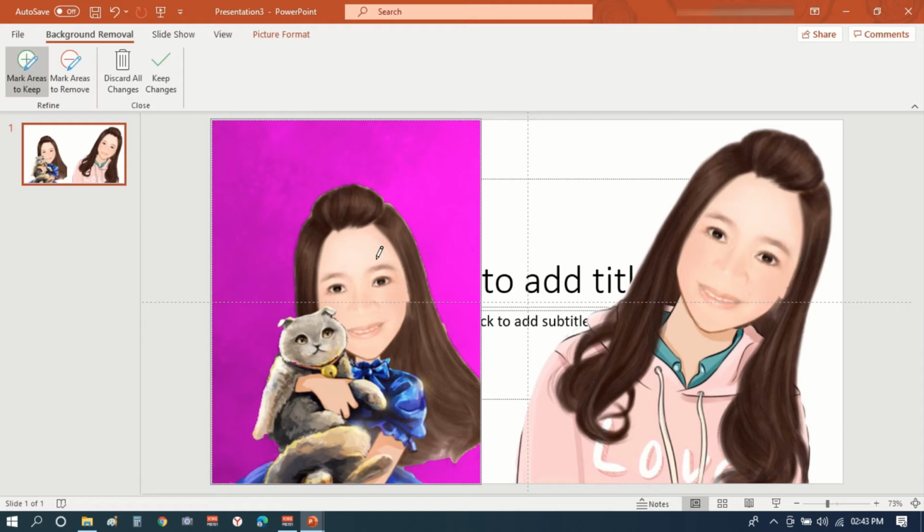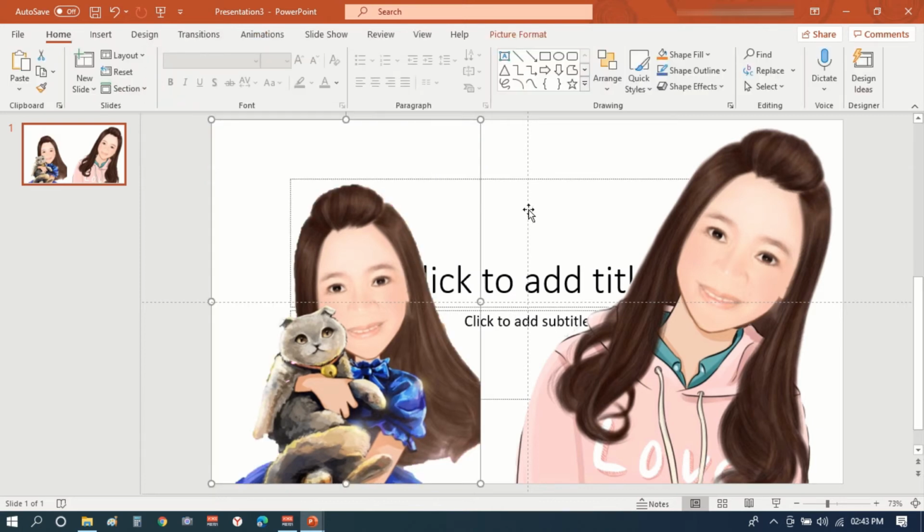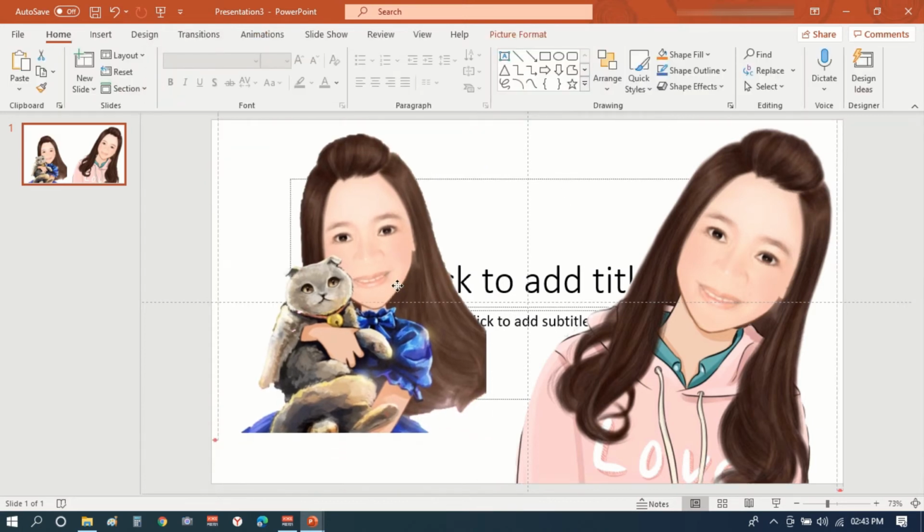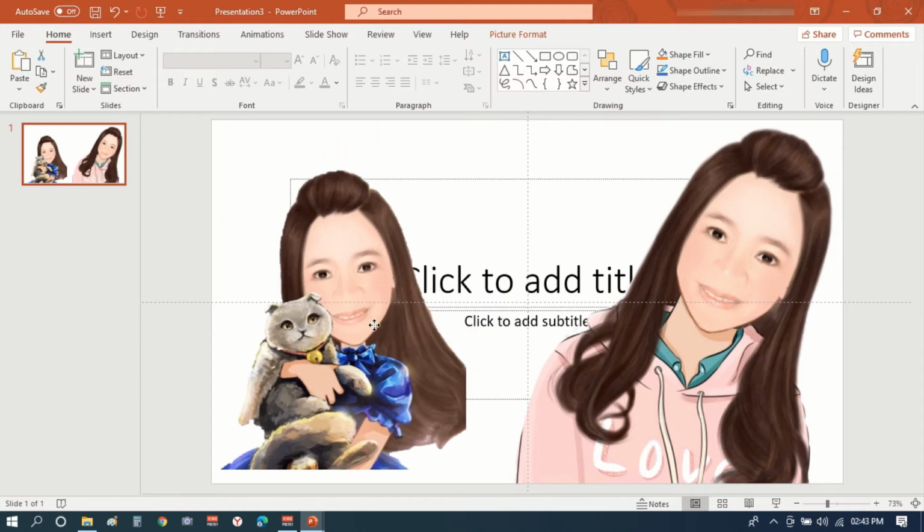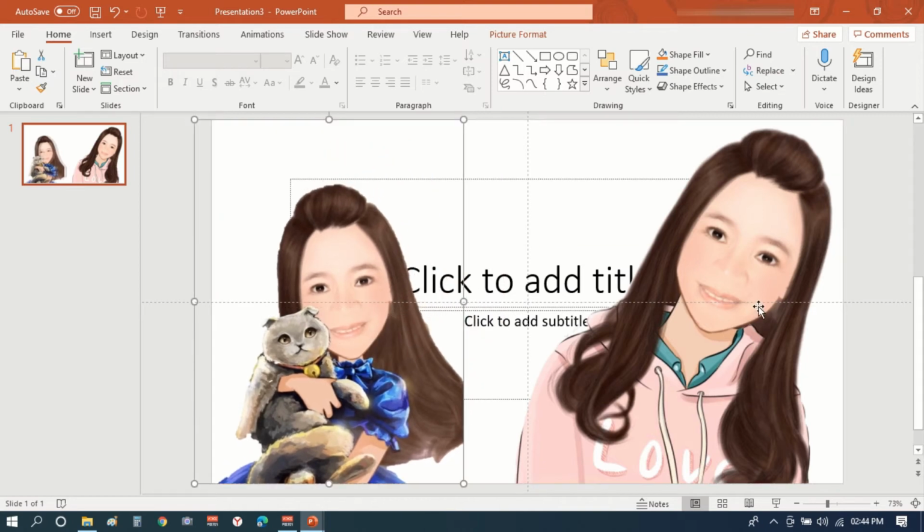Okay, na dati kong ginagawa. Masyadong maraming trabaho. Dito sa PowerPoint is napakadali. Konting click lang sa picture background and there you go. Meron na tayong picture na natanggalan natin ng background. So, after nating magawa yan, keep changes, click the keep changes, and there it is. So, ayan na guys, yung picture natin kanina is natanggalan na natin ng background.